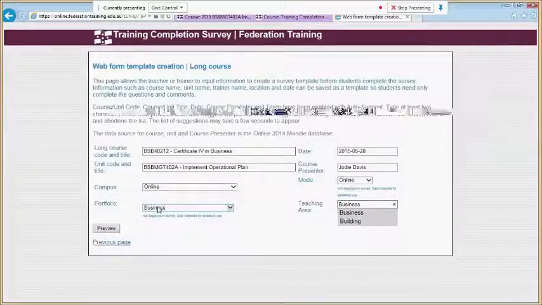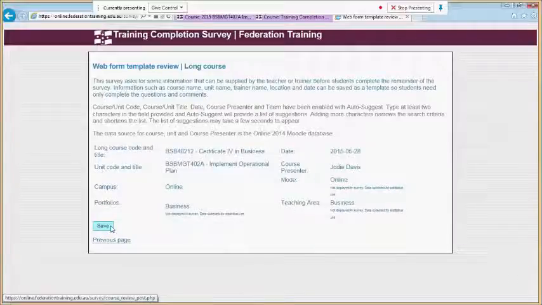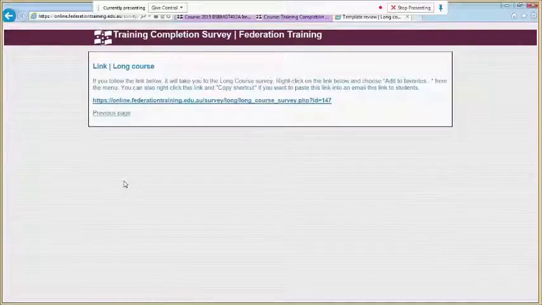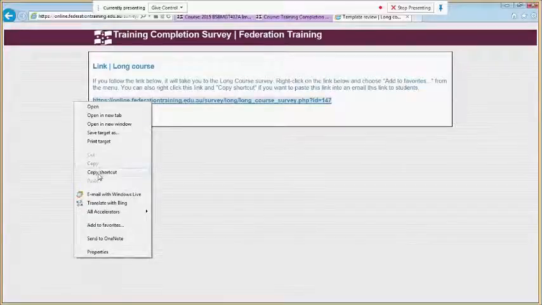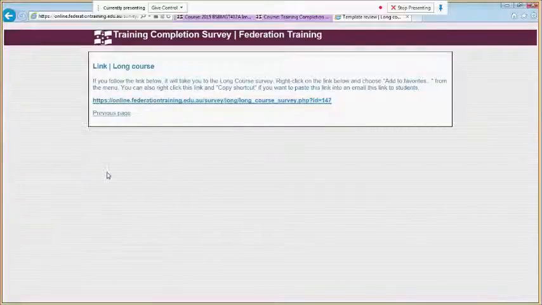Prompts me. So I'm happy with that. I can preview the page. If there's something wrong, I can always go back, but I'm going to save it now. And by saving it, it's taking me to a link that I can copy. This is important. Copy the shortcut onto my clipboard, which is invisible, but it's there. It's on an invisible clipboard in Windows. If you don't know about it, it's a really useful tool in Windows.